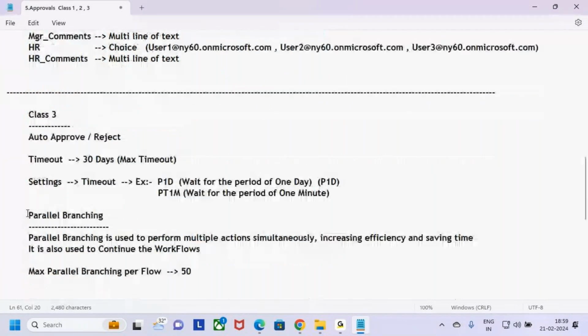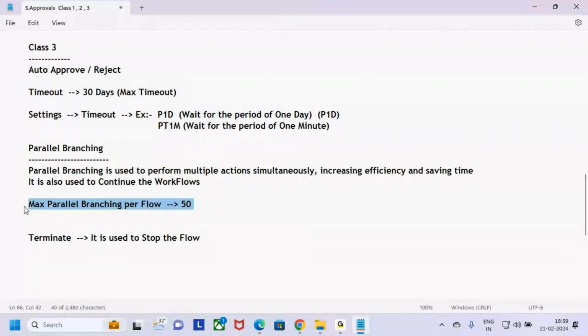The next point we discuss is parallel branching. How many parallel branchings can you use in a single flow? 50 parallel branchings you can use. What will the parallel branchings do? They will perform multiple actions simultaneously. Parallel branchings will increase the efficiency of the flow. It will save time, and also it doesn't stop the workflow. It will continuously run the workflows.